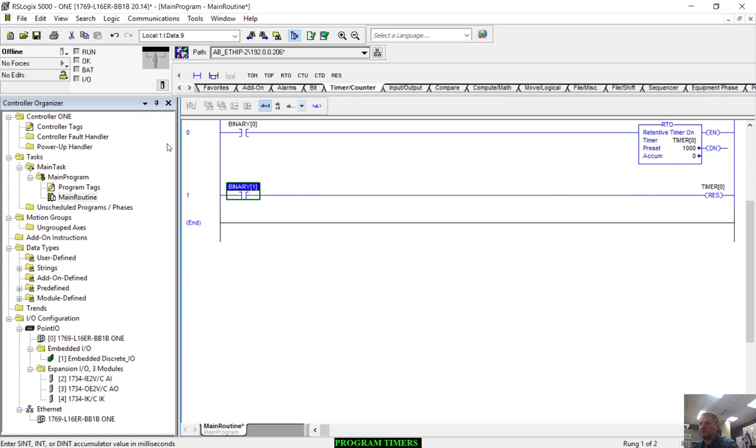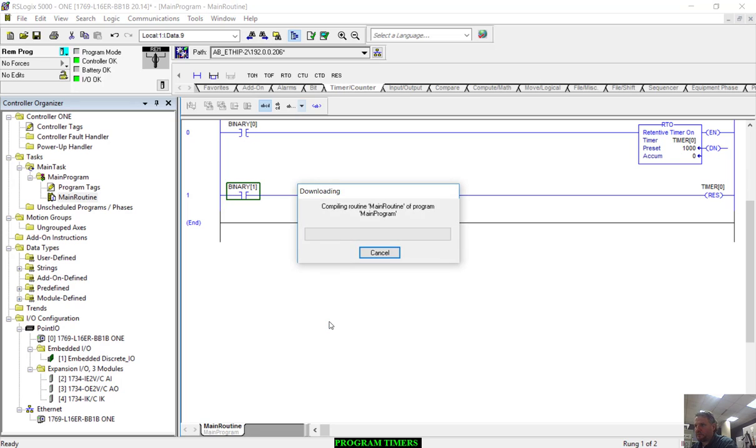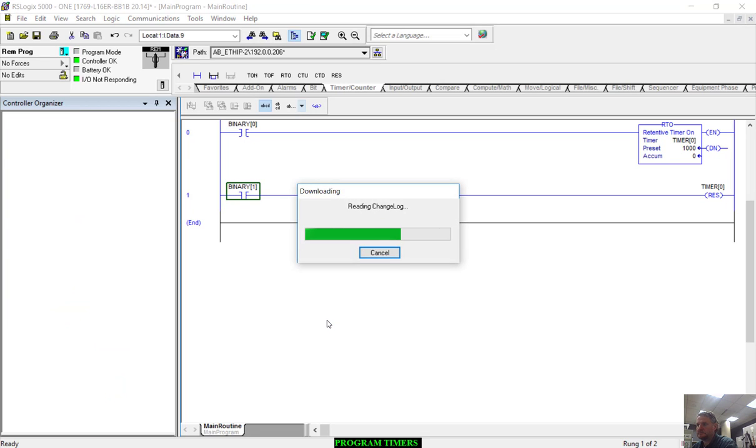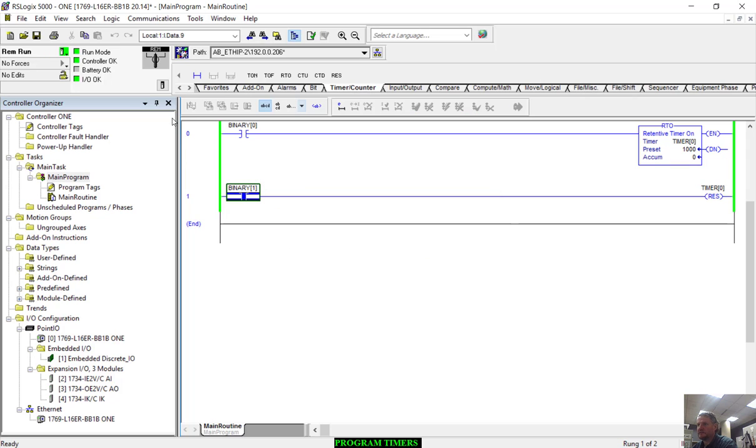To watch this operate, I'm going to go ahead and download this real quick. Here we are, downloaded. You can see we're downloaded in run mode because we've got these green rungs. They're highlighted on both sides. This is something else to keep in mind: when you're in run mode and everything is operational and all is good, you will see these highlighted on both sides, indicating that the logic is truly being solved.